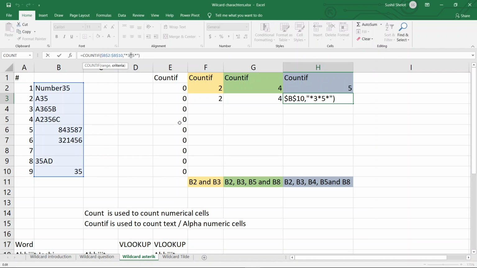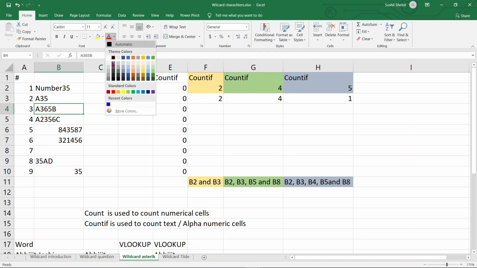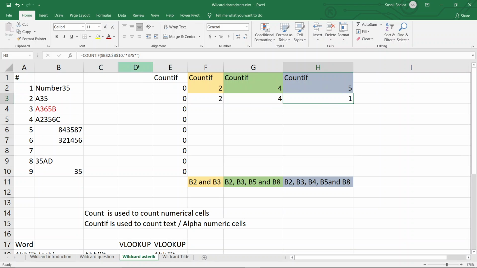Had I not introduced this asterisk here, and in place of that had I chosen another wildcard, that is a question mark, it would have returned a very different value. Let me show you what value it returns, and there it is, the value says 1. Now only this cell has been considered in the COUNTIF, because none of the other cells meet the criteria put into the formula. When I put 3 and 5 separated by a single character wildcard, that is question mark, it is only 365 that meets the criteria, and none of the other cells do.